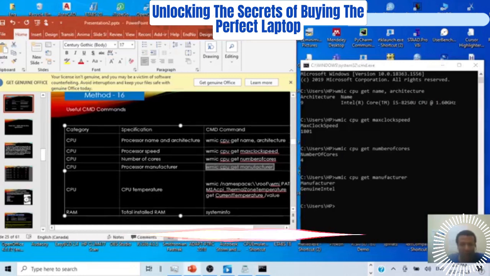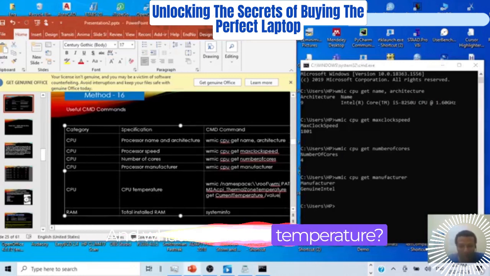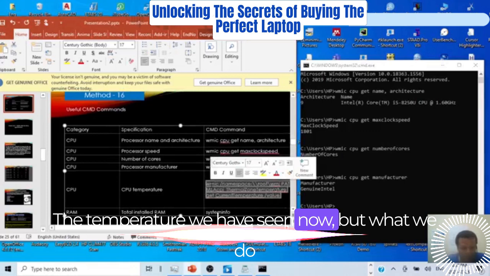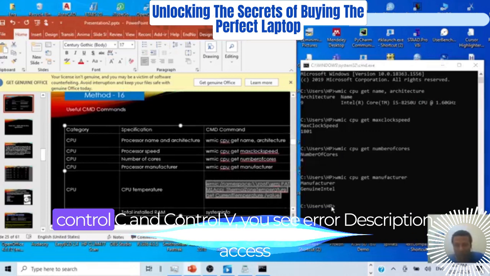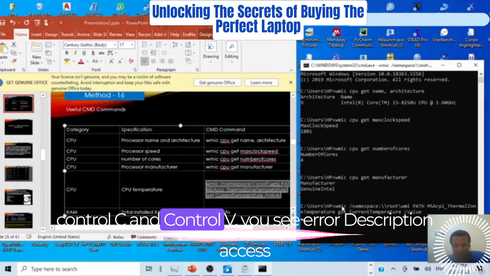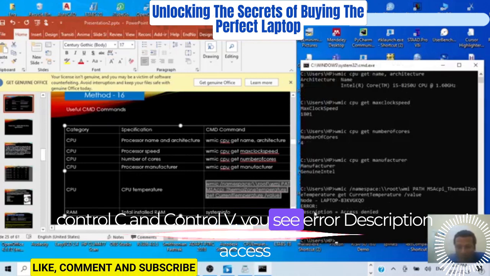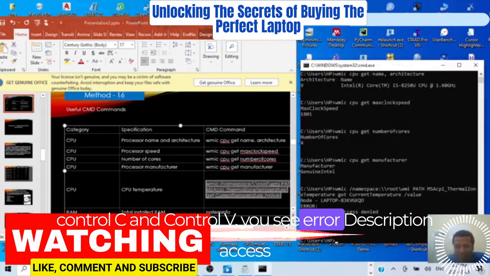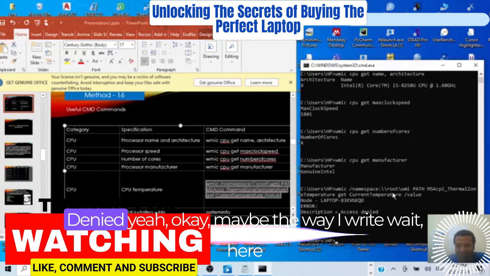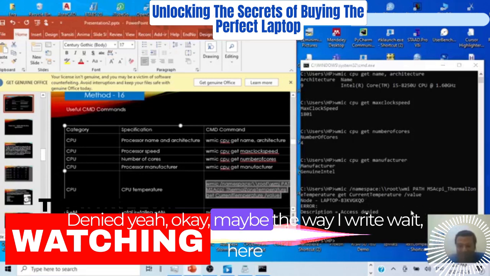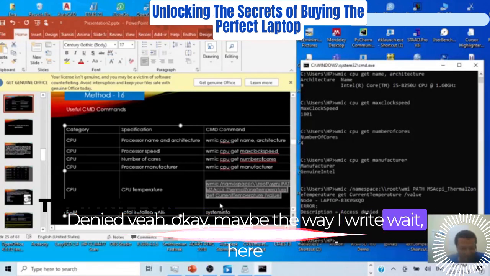Sorry. And what about CPU temperature? The temperature we have seen now, but what we do is Control C and Control V. You see, error. Description: access denied. Okay. Maybe it is the way I write it.